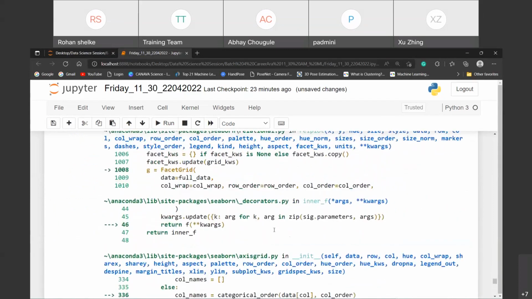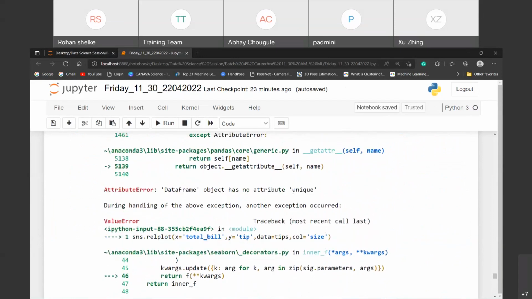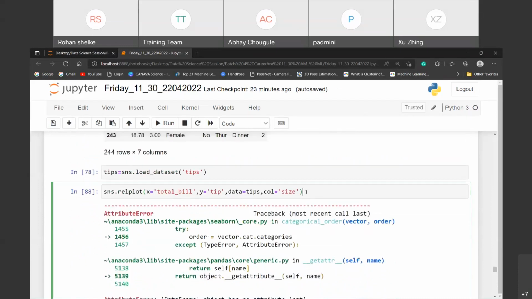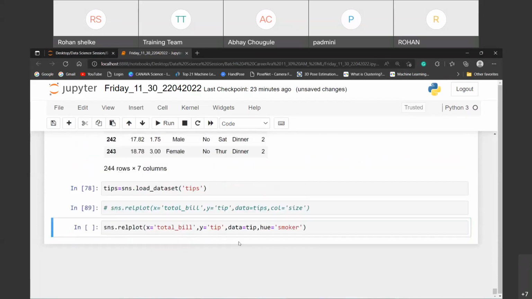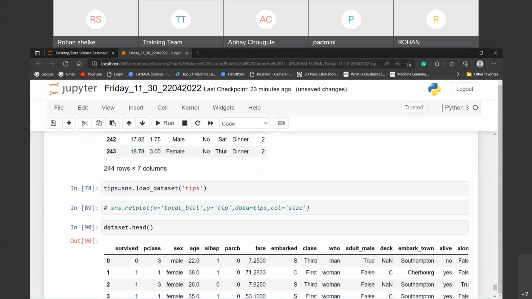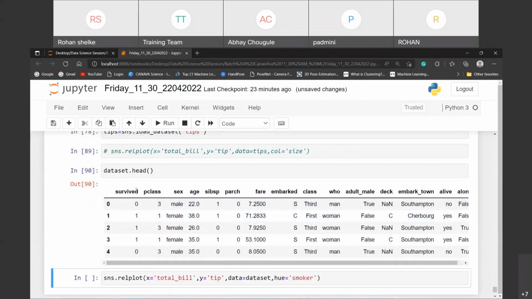Wait, I'll leave this point here. I'll check with a different data set. Better to pass the Titanic data set here instead of tips and see if it works or not. Titanic works properly.